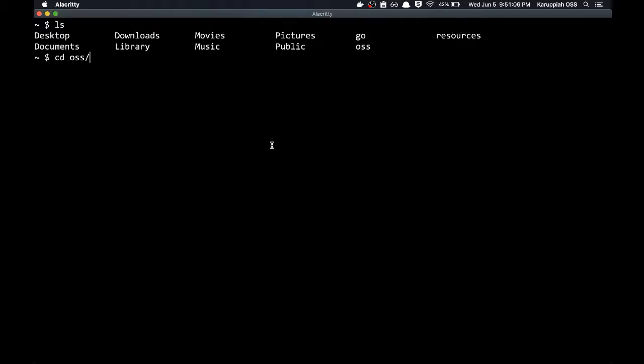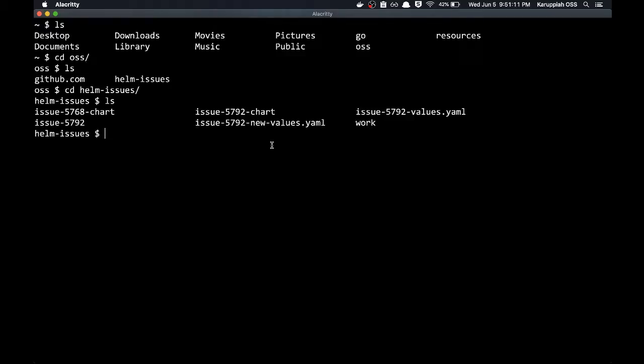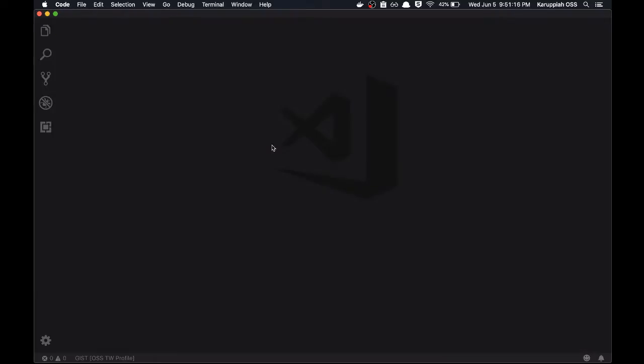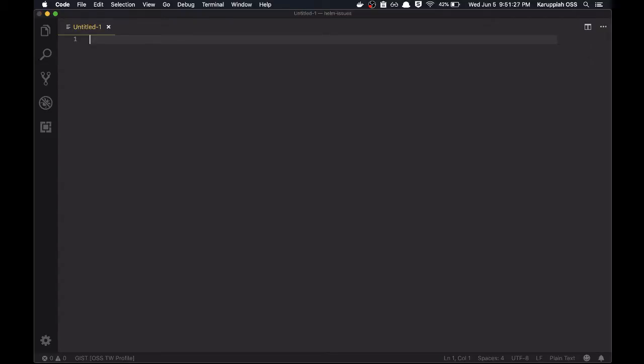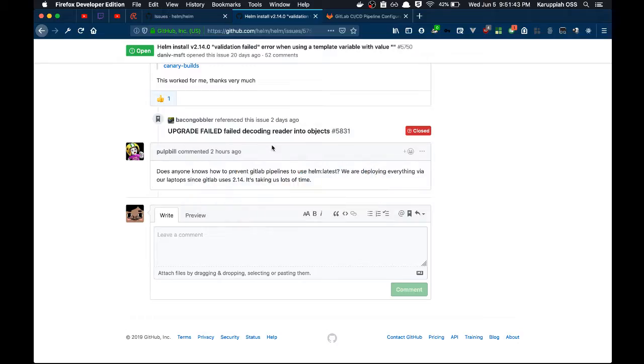I'll go to the open source software directory, and in this I'll create a folder. I have written jokes, so let's create a newer one. I'll put the date this time, June 5th, 2019, and issues. So this is one issue that I just held.